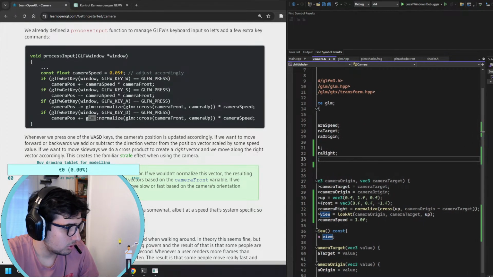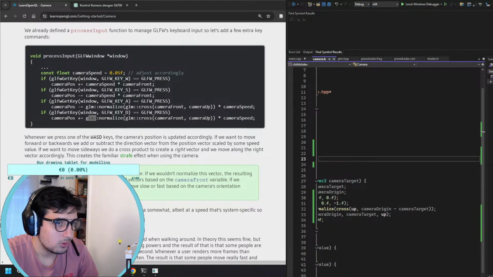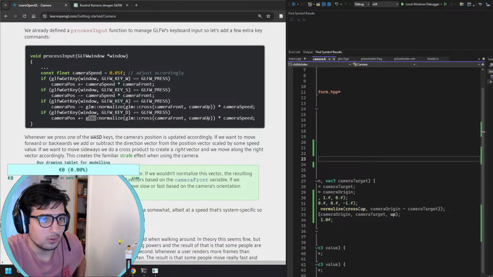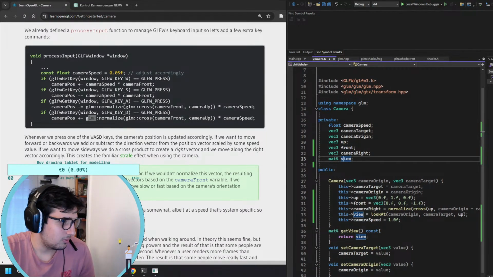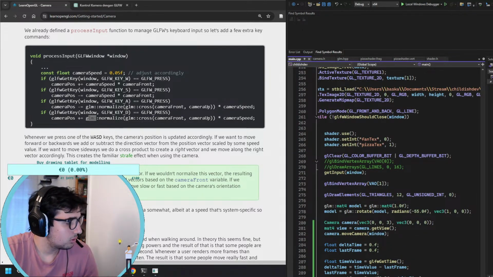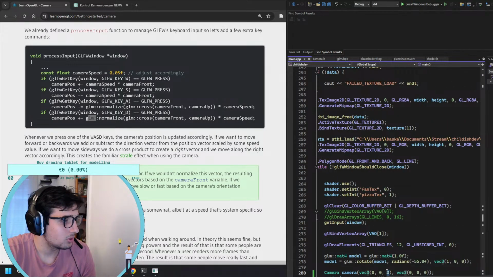Set camera origin, this camera origin minus camera right, front times camera speed. I mean, camera function should work, right? If you change the camera position, I don't think anything will change. Okay, let's see after.